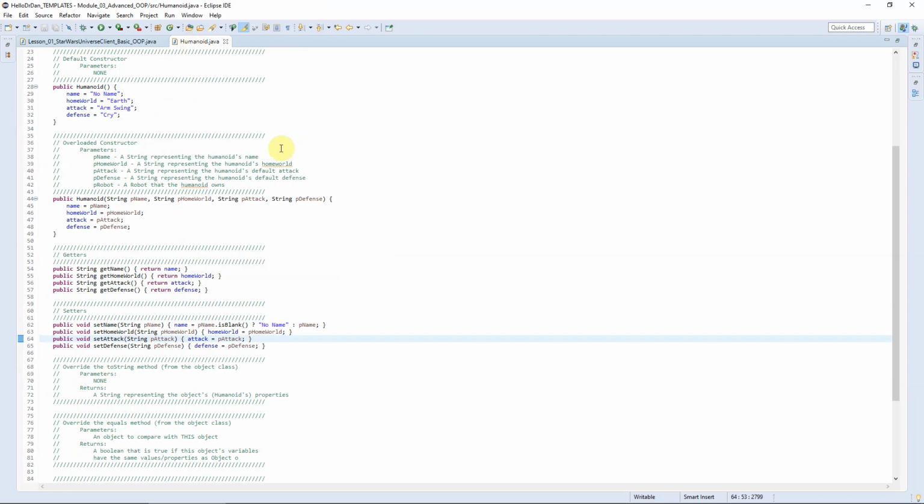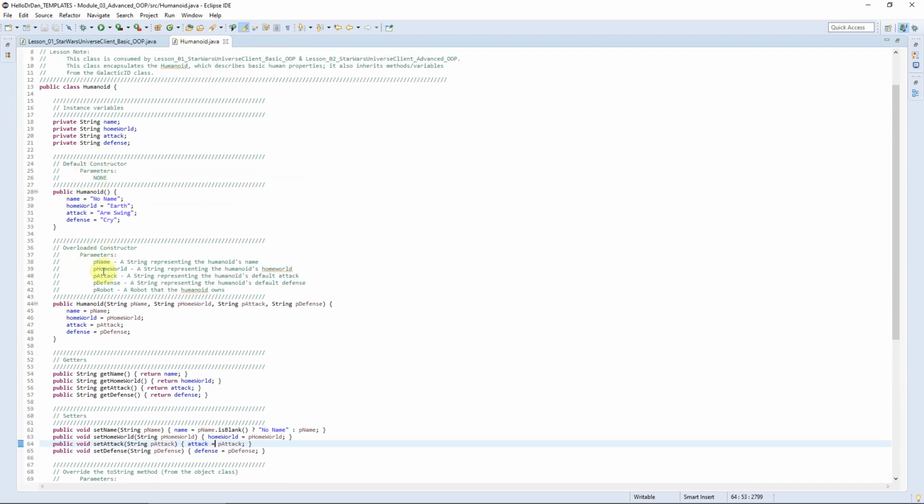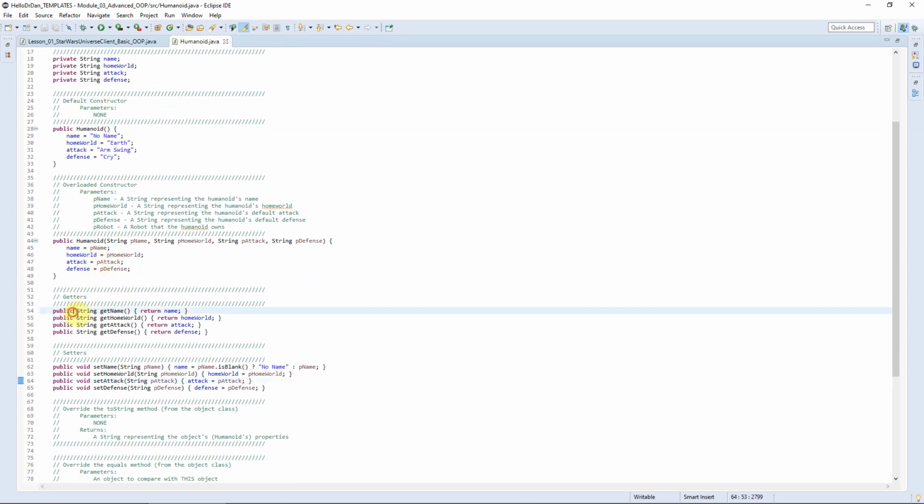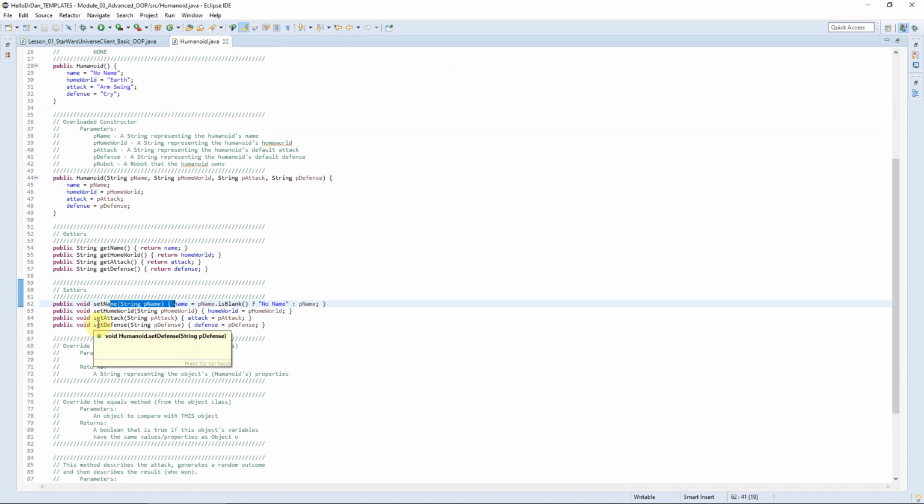All right, so we've created the instance variables. We've created the default constructor. We've created the overloaded constructor. We've created getters. We've created setters. We've talked about access modifiers. The last thing to really talk about, well, there's a number of things to talk about, but I should say the next thing to talk about is overriding of several methods.